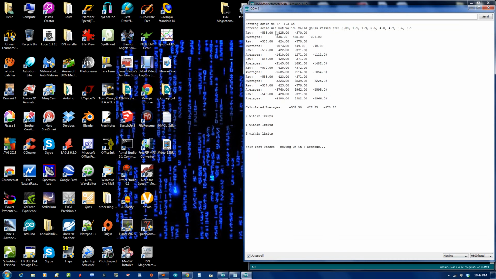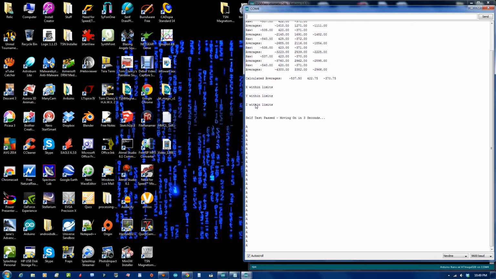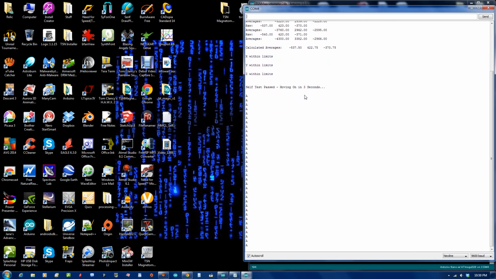It set the scale. Actually, it defaulted to 1.3. It got its averages, calculated it. X, Y, and Z are within limits. It passed and it's moving on. It's sending out a handshaking signal.